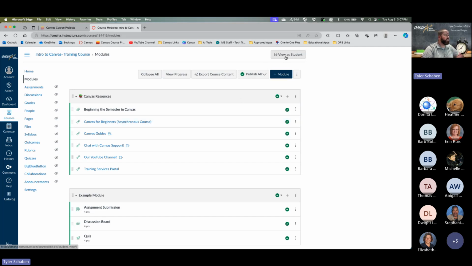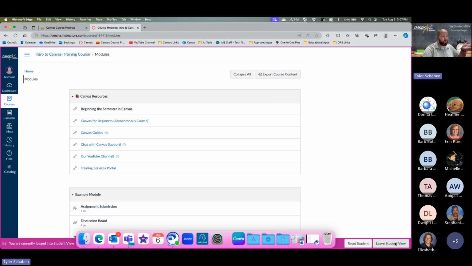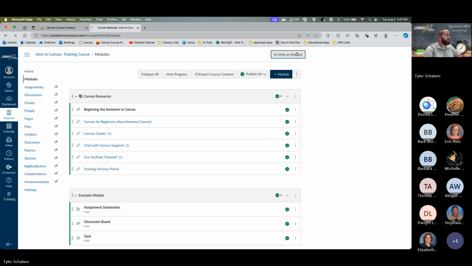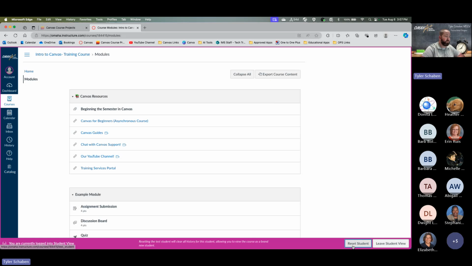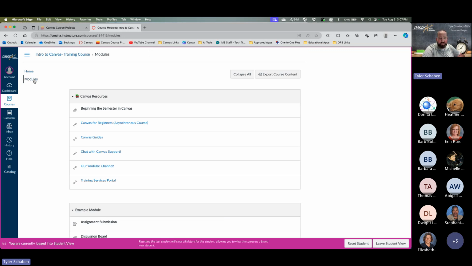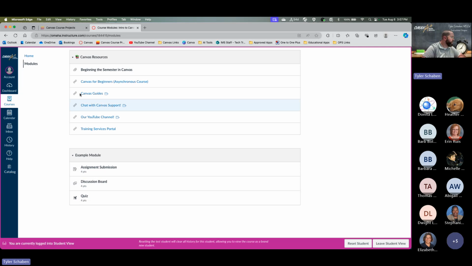If I come up here, there's a view as a student button. I can click the view as a student button, and this will show me what my class looks like for my students. You can do this at any point as you're building. Whoops. Oh my gosh. I've got to reset my student. From here, you can test your assignments. You can see what your students see. If you're not sure if they can see a certain resource, you can check there. So this is probably about what you see.